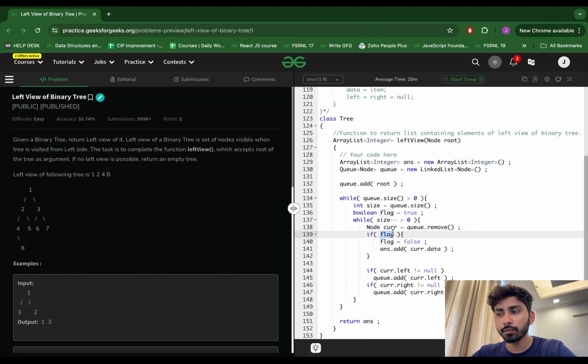Now I will check the value of flag. If flag is true, then first of all I'll make the flag false, and then I will insert the current node in the answer list. Then I will check the left child. If the left child is not null, insert the left child. If the right child is not null, insert the right child in the queue. And at the end, you're supposed to simply return the answer list.